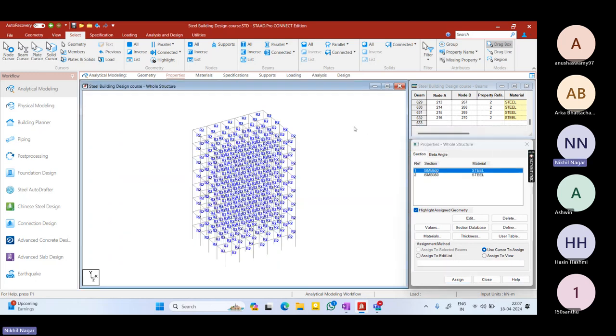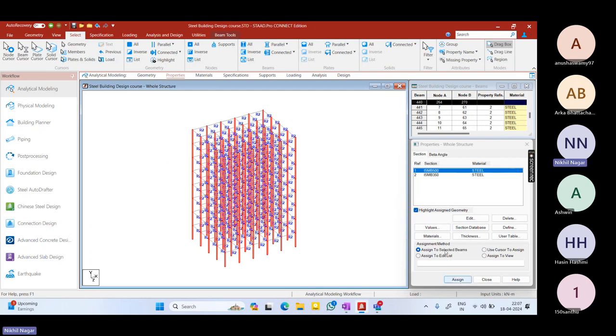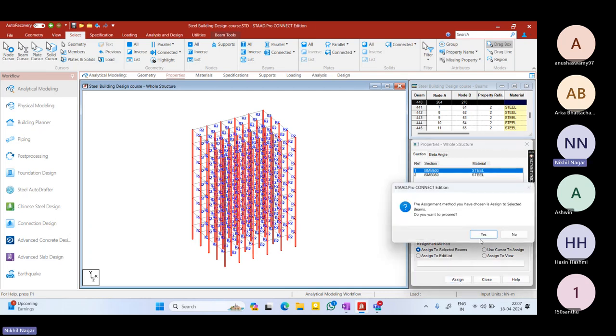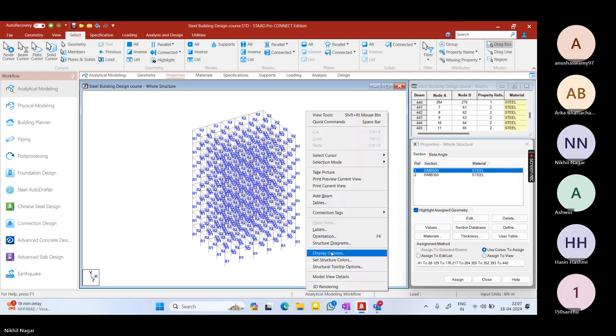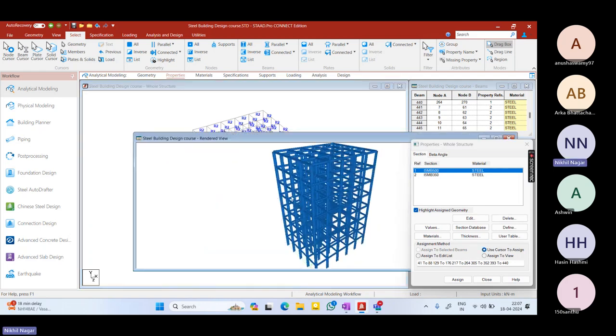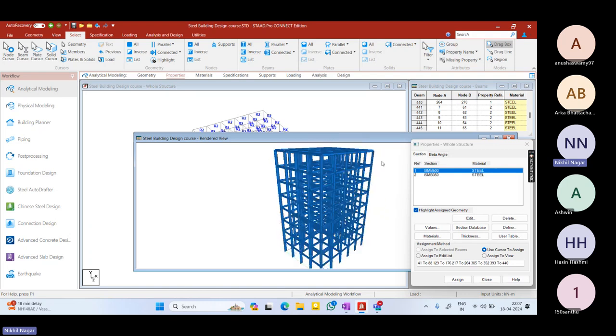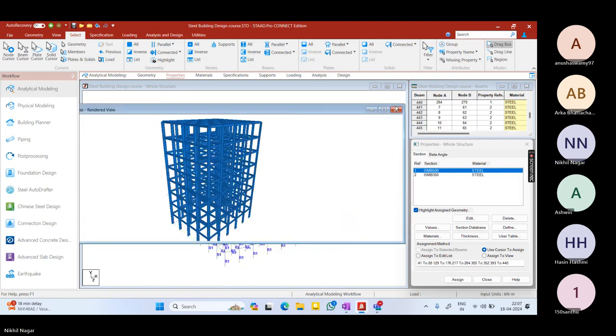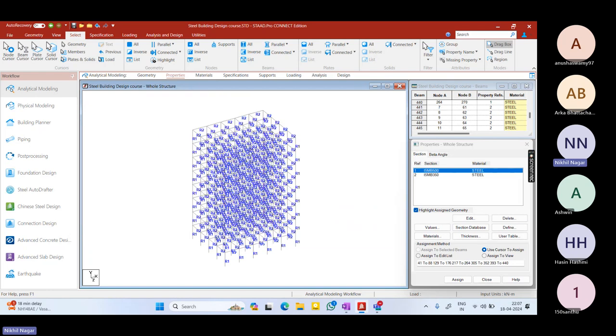So these are your beam members. Next, these are columns. Columns are generally parallel to Y. So assign it by assign to selected beams, assign, yes. So this is your full structure with all the properties of members. Now the properties are also assigned. Now go for the material.